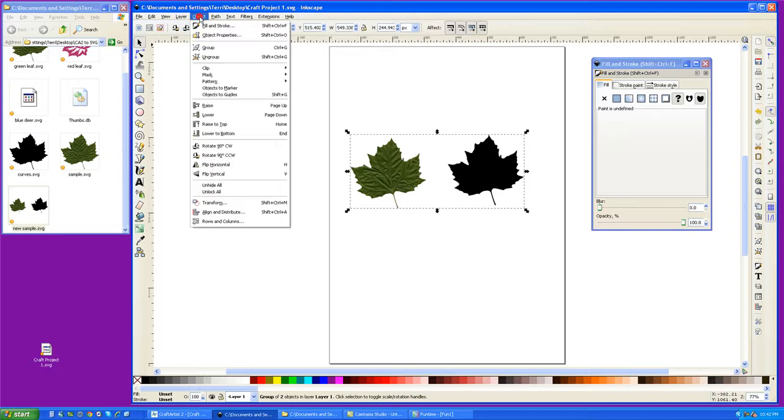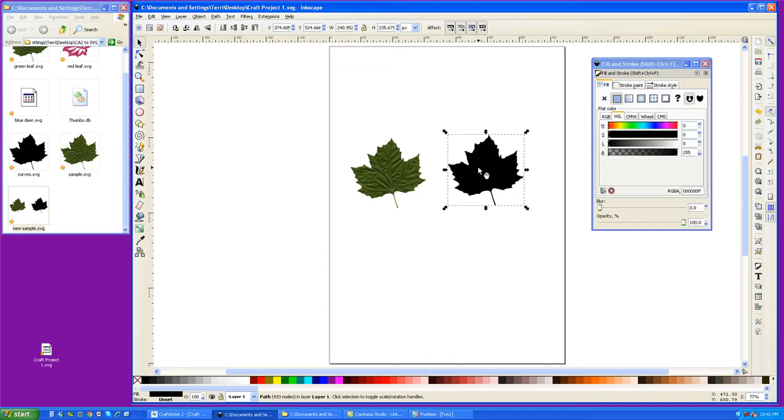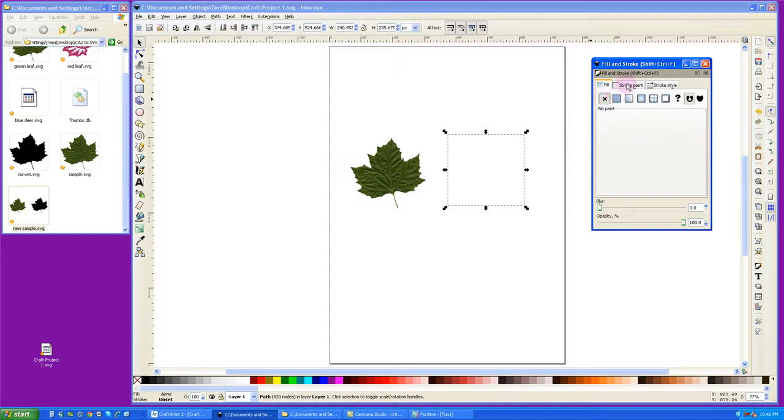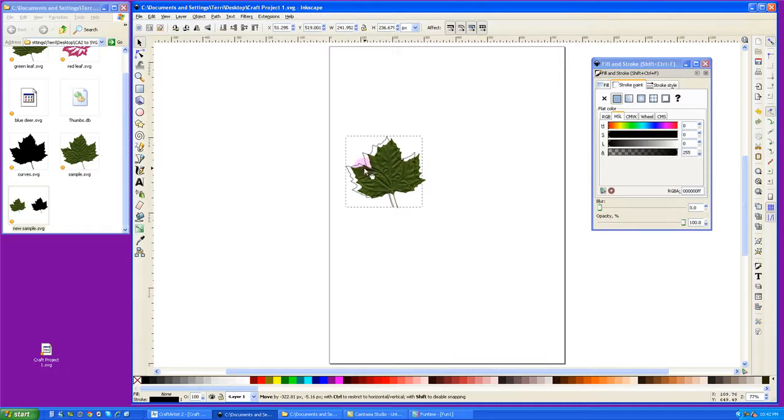If I ungroup these two, I can select only the cutting part of the pattern, remove the fill color, assign a stroke color, and here I have my image and my cut line, and I can realign my cut line to my image and make any adjustments that are needed.